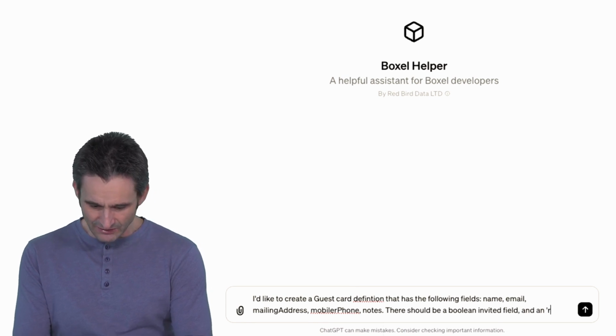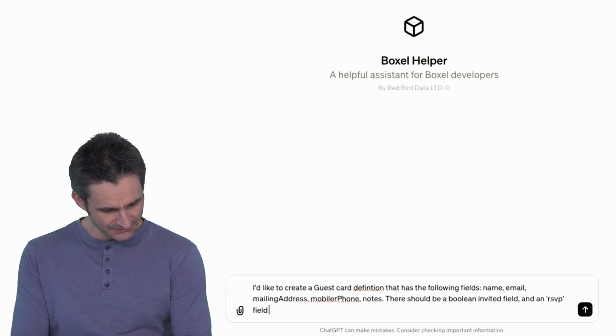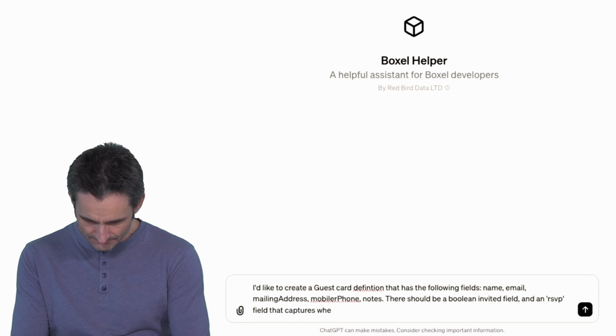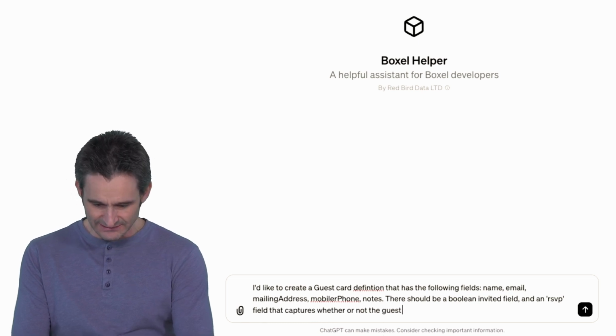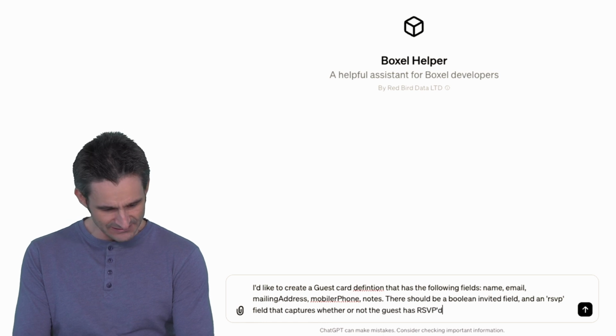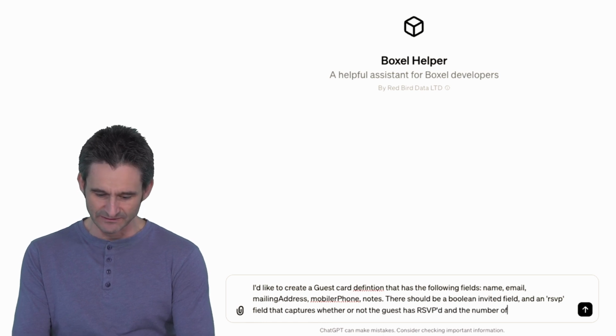And an RSVP field that captures whether or not the guest has RSVP'd and the number of people in their party.